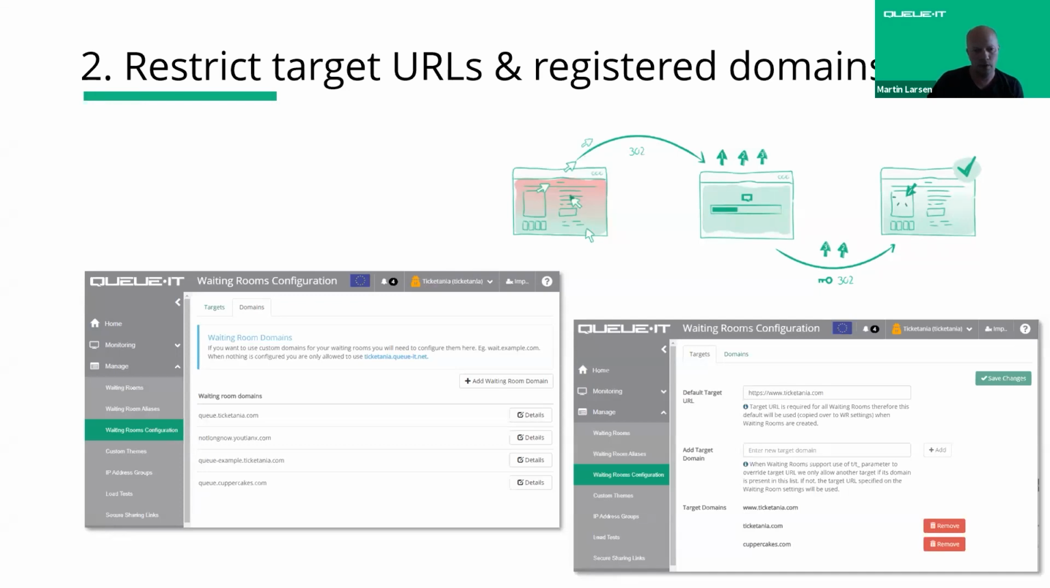Basically, let me just explain the redirect model that we utilize. You can see at the top flow diagram here that the visitor will go to your website. And the first thing that happens is that we redirect the user to the waiting room. That could be q.ticketing.com, for instance, or we do provide some built-in domains as well. And then the second redirect is redirecting back to your target application when the user is through the line. Each time this is happening with 302s, just standard HTTP redirects.